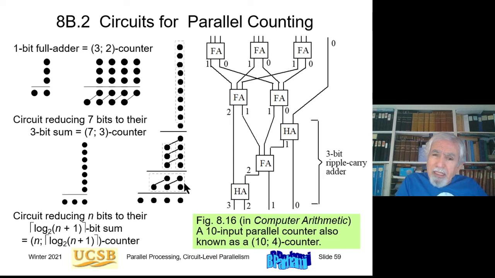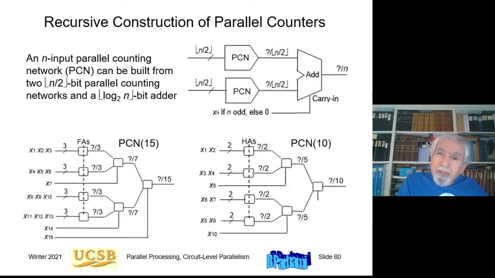Okay. And then at this point, I just need a 3-bit adder, and this is the 3-bit adder that I'm using. It's a ripple carry adder. Okay? So that's basically one of the ways you design parallel counters.